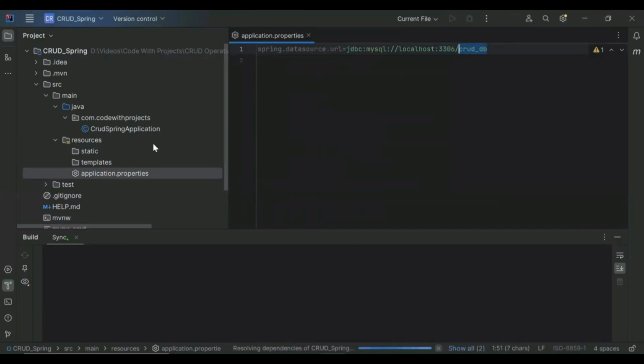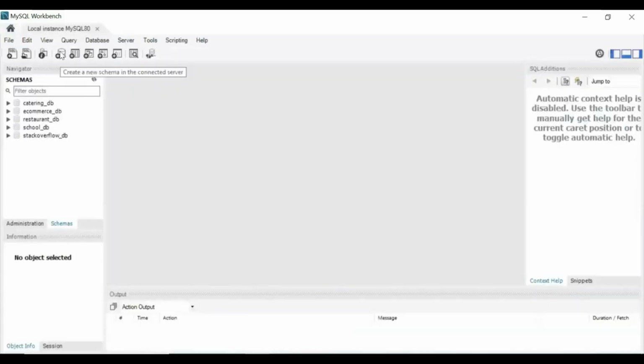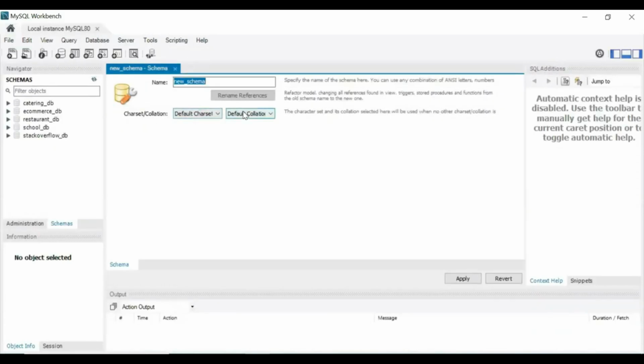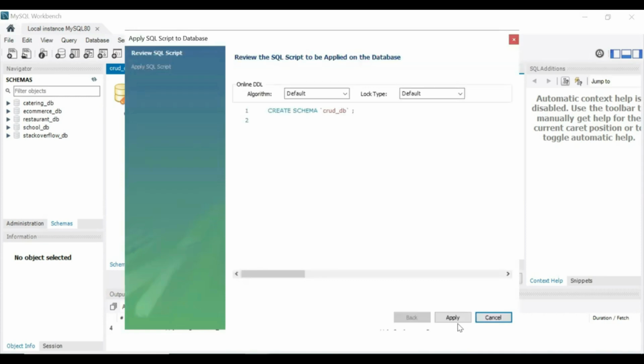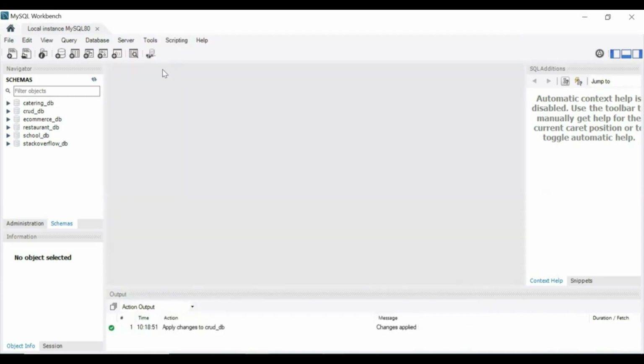So let me create here the database. Let's click here, create a new schema in the connected server. So let's click on this and paste here the name, that is CRUD_DB, and click on apply and then apply. Finish. Okay, now you can see the database is created.